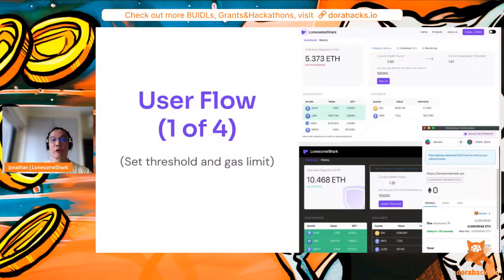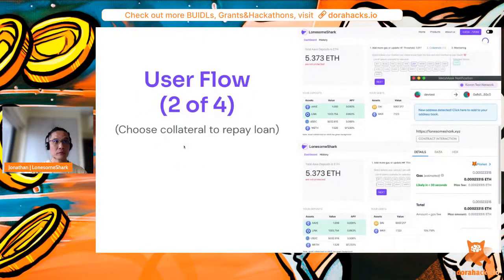So let me walk you through the user flow. Step one, once you connect your wallet, you set your desired health factor, your liquidation threshold that you want to be notified on. In this case, 1.01. Your maximum gas limit for the flash loan contract is, in this case, 100,000. That is step one. Step two, you choose your collateral that you want to use to repay the loan.